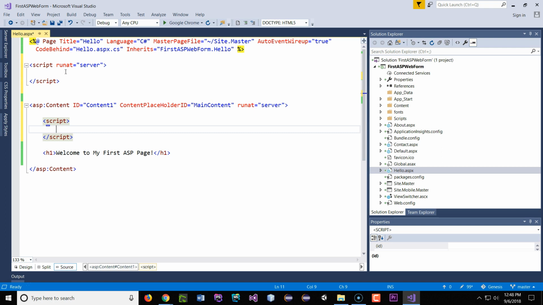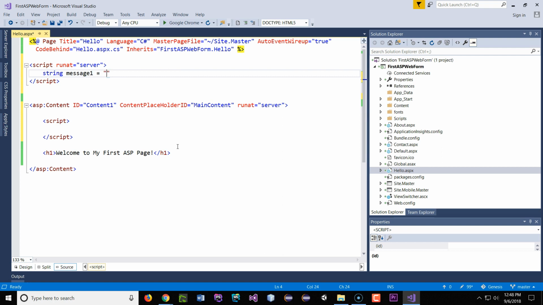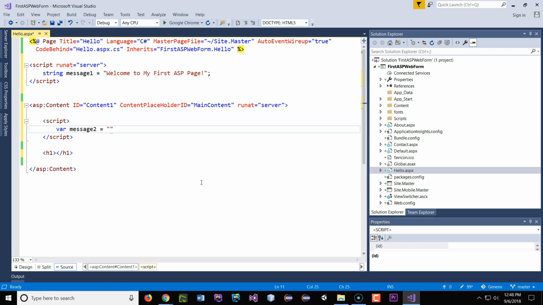So in the script up here, if you know your C#, I can write a string type called message1. I'll just copy this message and put it up there, X that out, put it here. So this is my message in the C#. I can put another message in the JavaScript. I can say var message2, and just say learn ASP.NET. This is JavaScript.